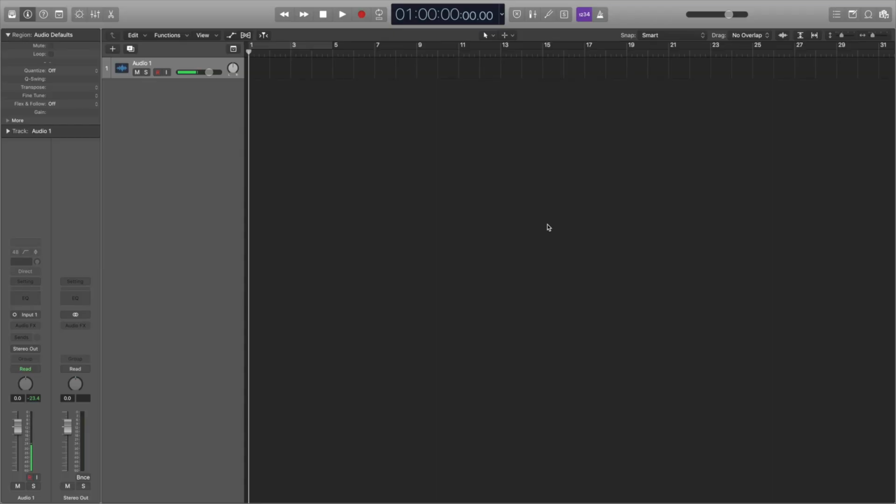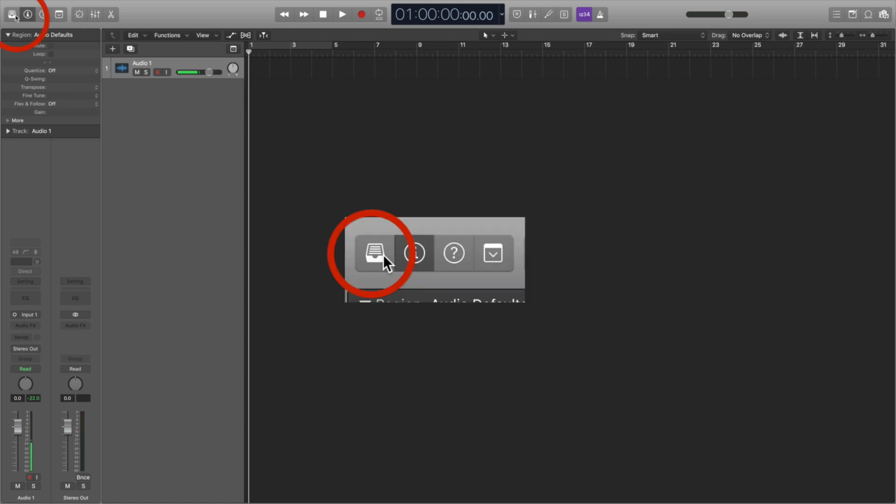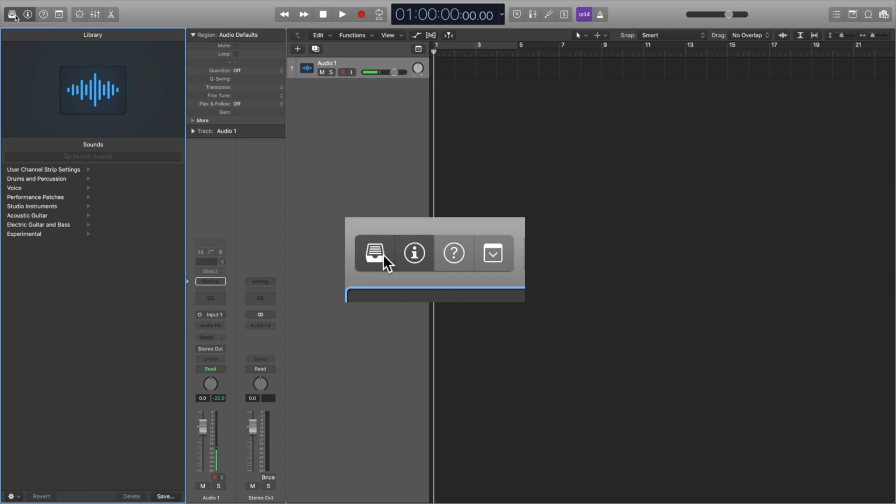Now that we have our preset saved, we need to know how we can recall it in a new project. So for this example, I've opened up a brand new Logic project entirely. Let's have a look at how to recall that preset that we've just saved. To load the preset, you need to have the selected audio track and the library open. If you can't see the library, then you just need to click this button, and again it will appear.